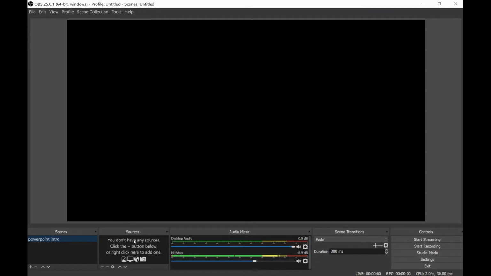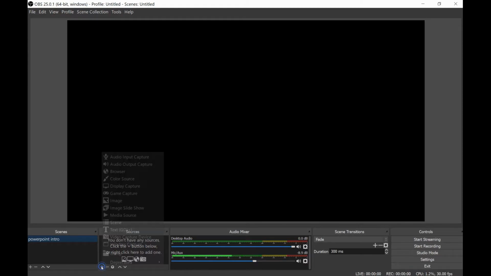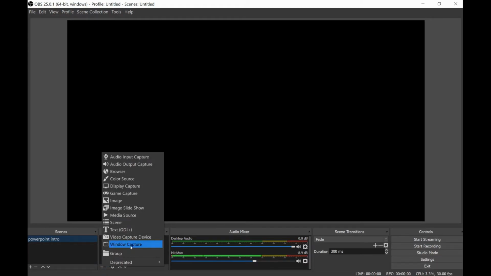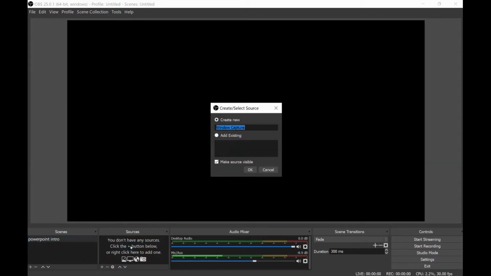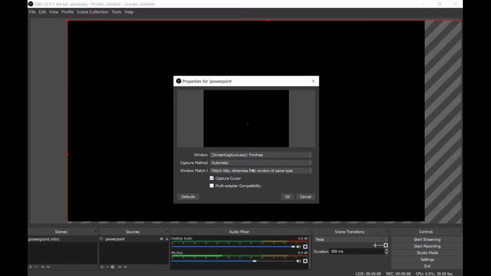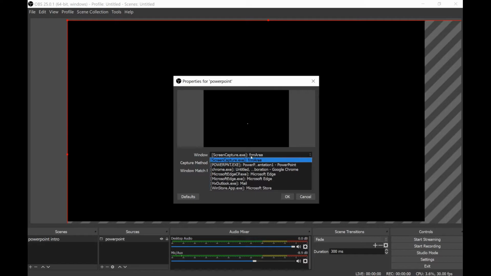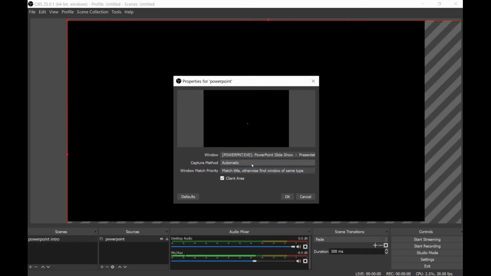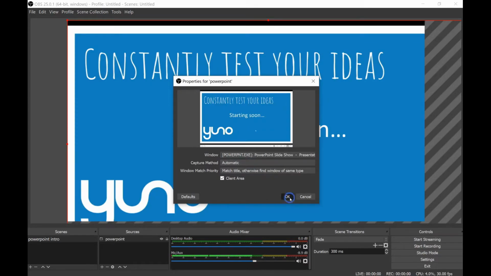So in the sources, this is where your stream comes from. So the sources, we're going to need a window, and that window is going to be PowerPoint. So we click plus, and we need to go onto window capture and create new, and here you can call it a name. Click OK. Now this is where you choose the stream area that you want it from. So I'm going to go down to PowerPoint presentation there, and there's the screen.